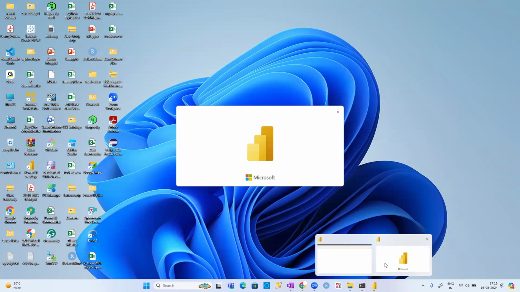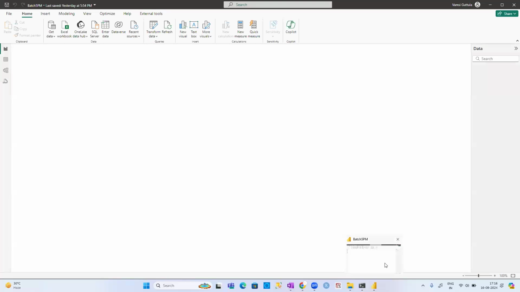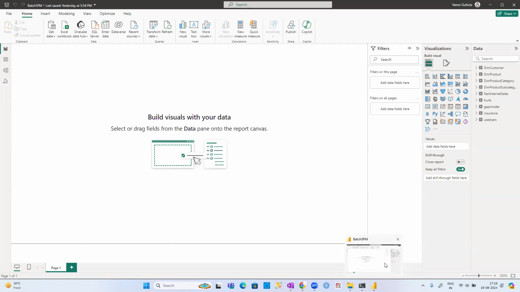Just a minute, guys. It's opening. This is the one which we started in the last class, guys. We imported the files. On the right hand side, you can see the data pane. In the data pane, you can see all the tables we have imported. We call them tables or queries, guys. These are the tables we imported.